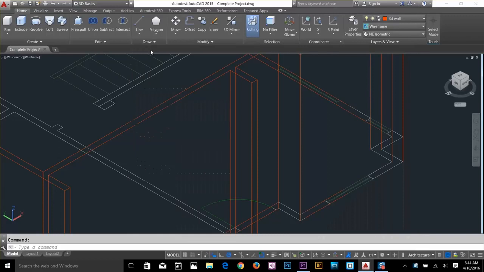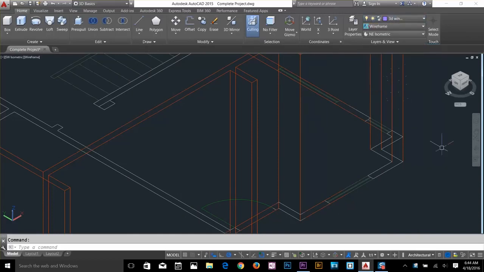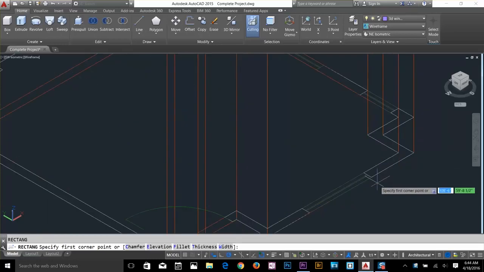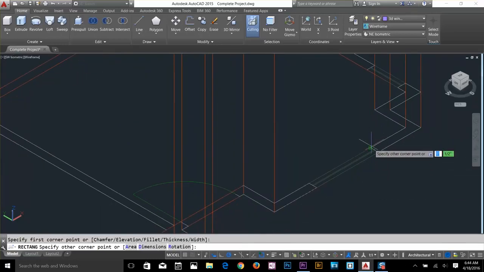Alright, so now make that layer the current layer, and now draw a rectangle. If it's a simple rectangular window, that's really easy to make as well, but I'm going to make some complicated windows as well, so you have a good idea how to work in 3D. So I'm going to just draw a rectangle about here. Alright, and then I'm going to draw a rectangle about here.